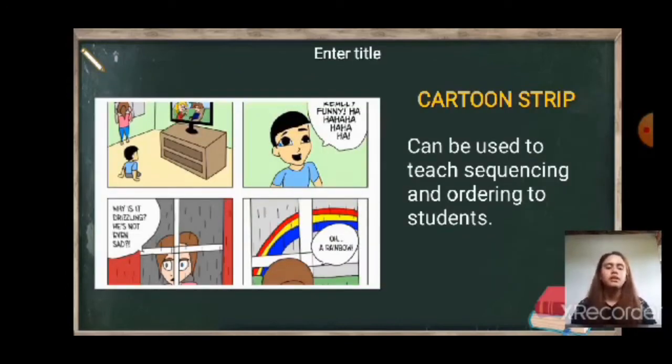A cartoon strip can be used to teach sequencing and ordering to students. A cartoon strip is a sequence of framed drawings which tell a story. Both types are to be found in magazines, newspapers, and leaflets. In development situations, a cartoon is a method of conveying a specific message. A cartoon strip can be introduced as an icebreaker and can also be used in a workshop or training session.